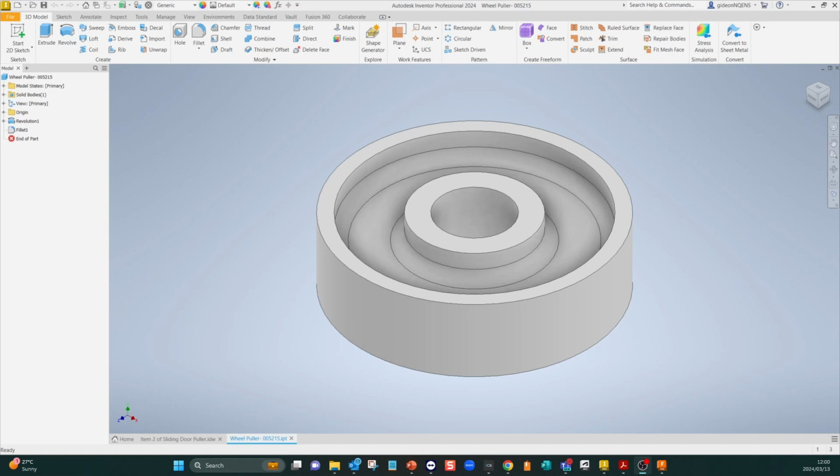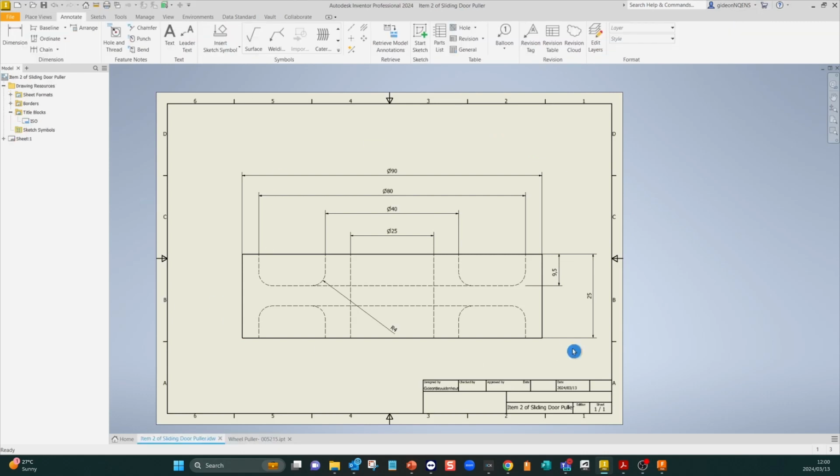In the previous video, I did a basic 2D sketch and converted it to a 3D solid. In this video, I just want to quickly recap. This is the drawing that I've created.